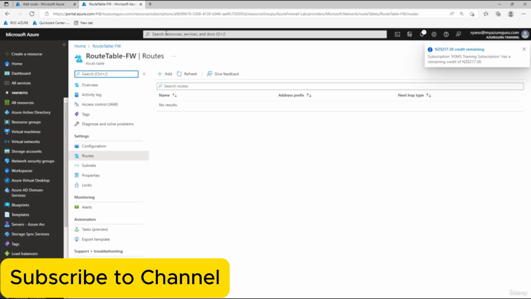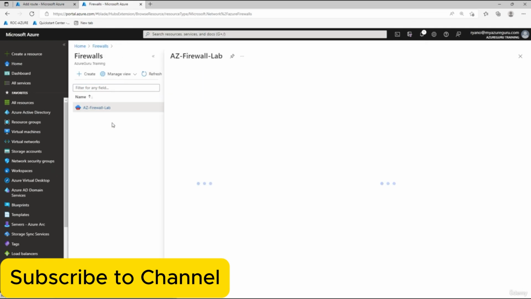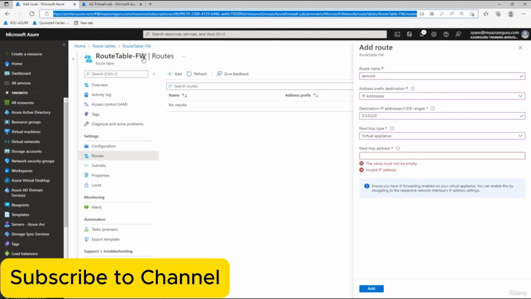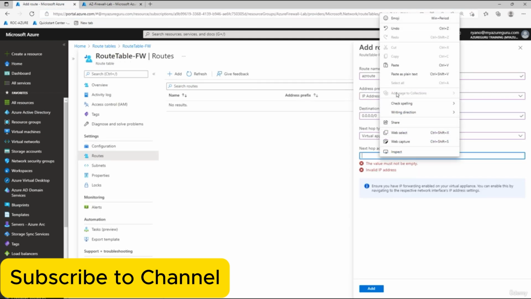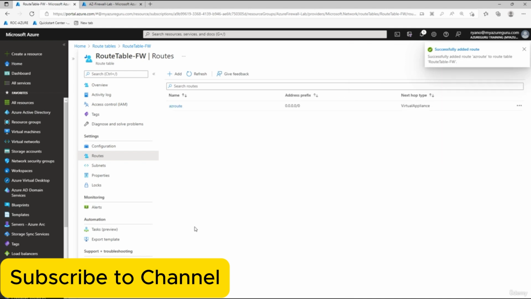Now in this section here, we want to get our firewall's private IP address. So I'll just type in fire. I'm going to go to my firewall. I'm going to click on my firewall here, and I can see here's my Azure Firewall's private IP address. So I'm going to click copy. I'm going to go back over and paste that in there.